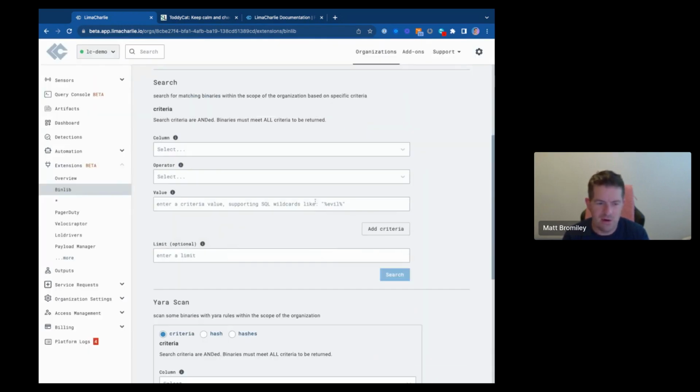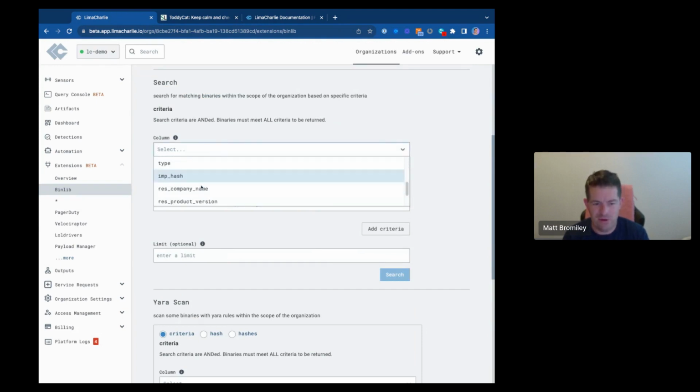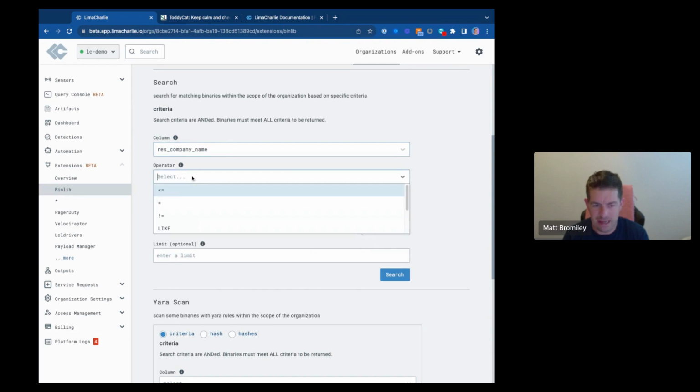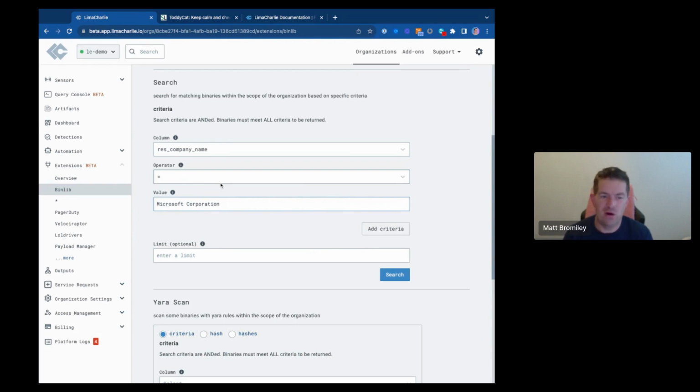I'm going to come down here to our search option. And the field that I want to pivot off of is going to be the company name. I'm going to drop in an equal statement, and I'm going to put Microsoft Corporation in there because I know I've seen it before. Before I click search, let's walk through what a few of these fields are.